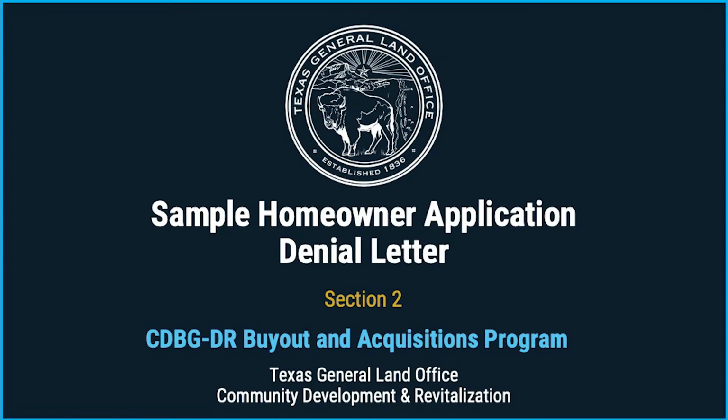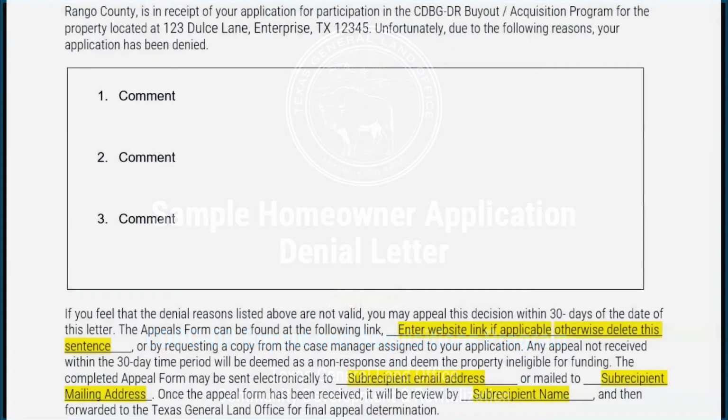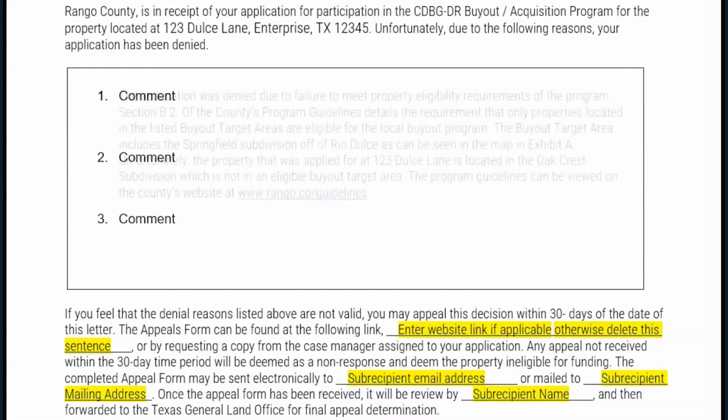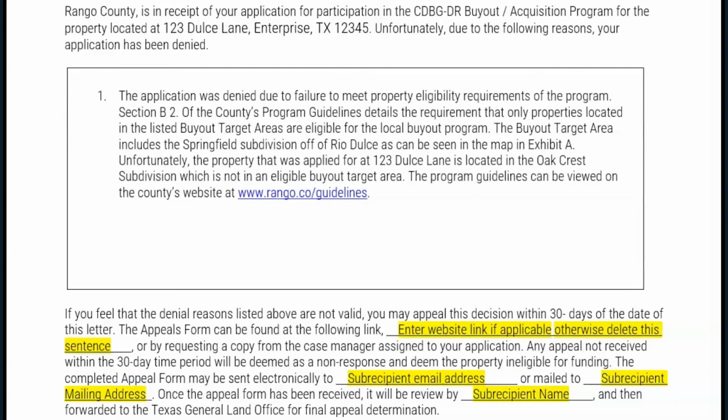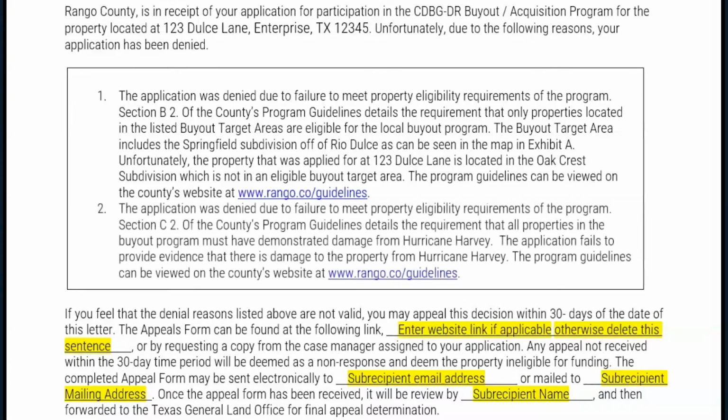In the next section, the subrecipient should detail the exact reasons that the homeowner's application is being denied. The subrecipient should reference their program guidelines to detail exactly where the eligibility requirement is stated. The subrecipient wrote that the application was denied due to failure to meet property eligibility requirements of the program, and then lists those requirements. Ultimately, the applicant's property was not in an eligible buyout target area. Additionally, one of the county's program guidelines details the requirement that all properties in the buyout program must have demonstrated damage from Hurricane Harvey. The application fails to provide evidence that there is damage to the property from Hurricane Harvey.